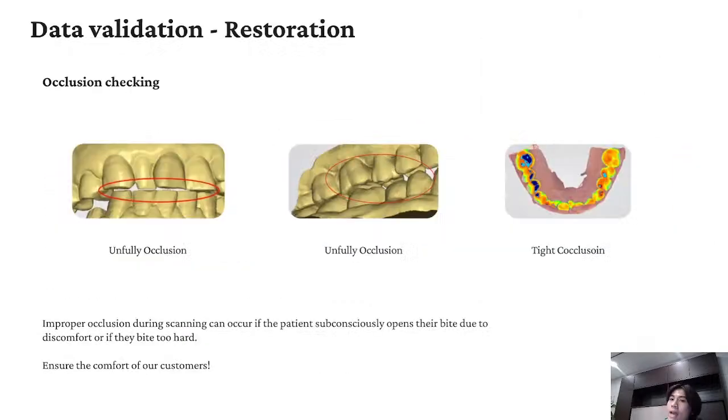And sometimes we will also check the occlusion. An improper occlusion during scanning can occur if the patient subconsciously opens their bite due to discomfort, or if they bite too hard.